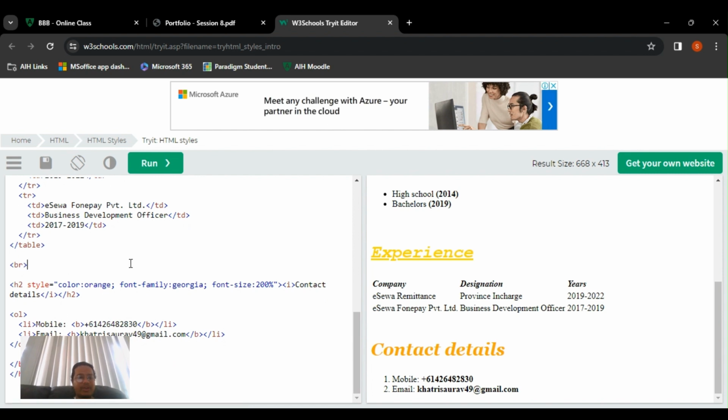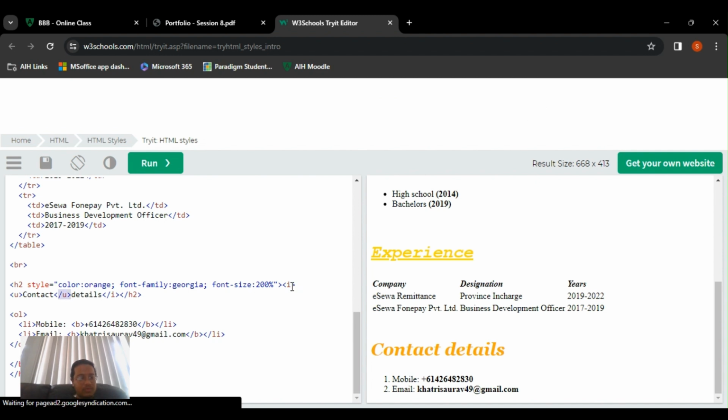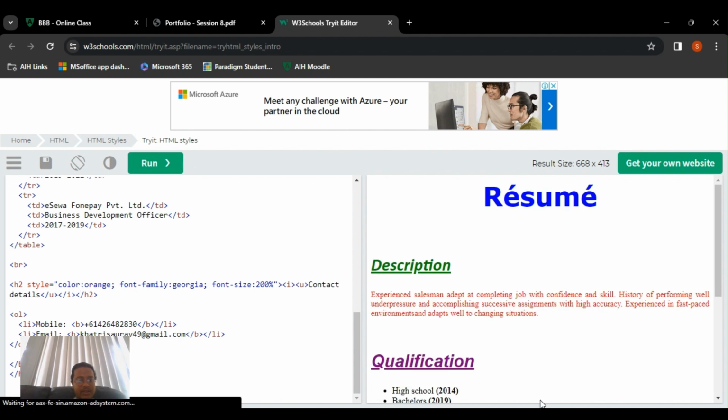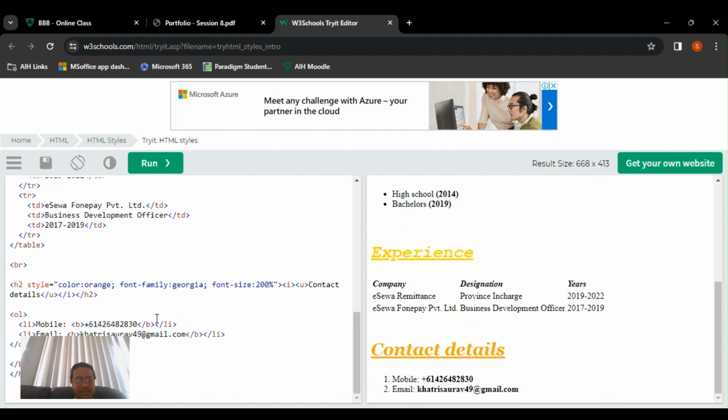And then take another line break, and finally create another heading. H2 with style orange, family Georgia, font size 200, and I want that to be italic as well, and underlined as well. Just remember to close the tag. All right, let's run this and see the contact details is underlined as well.